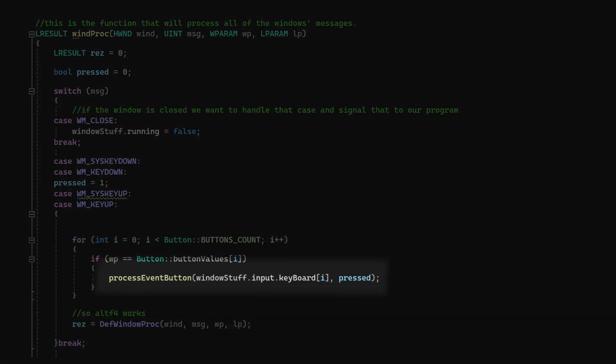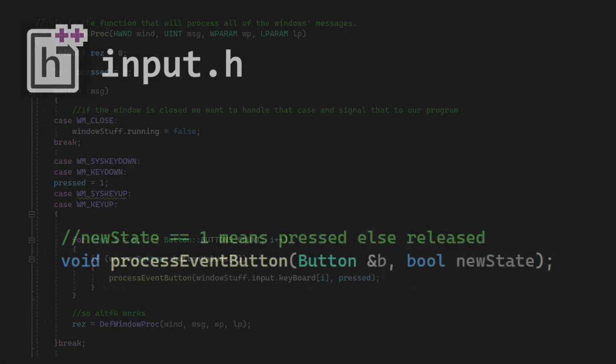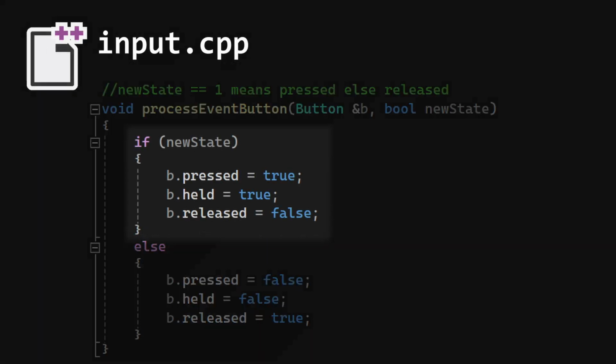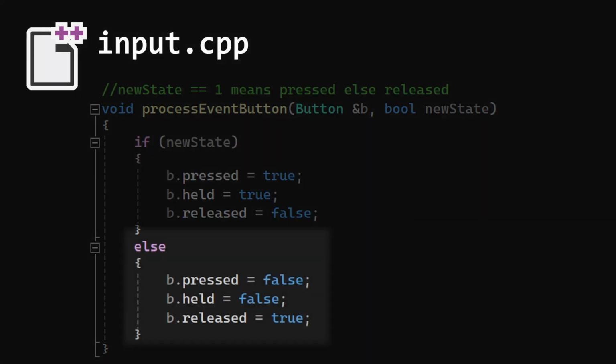I created a function called processEventButton in Input.h that will process the button press. It takes a button by reference and a flag that is true if the button is pressed and false if it is released. The code is simple. If the button is pressed, we just set the pressed and held flags to true and released to false. And if the button is released, well, we'll do the opposite, setting every flag.